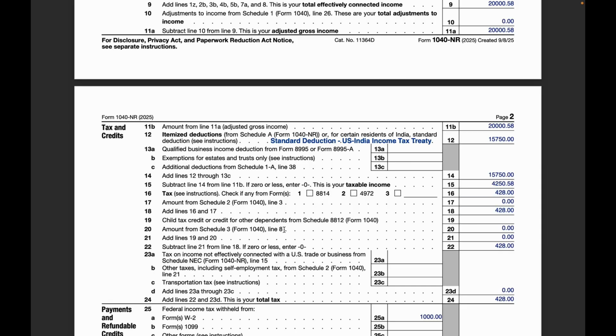Line 20 is amount from Schedule 3. We don't have any Schedule 3, so you just write 0. Line 21 is just the addition of lines 19 and 20, so again, you can put 0. And line 22 is subtracting line 21 from line 18, which is subtracting 0 from line 18. So it's the same as line 18 for me, that is 428.